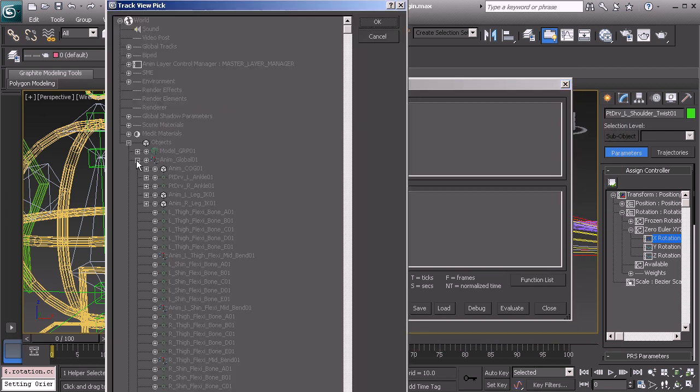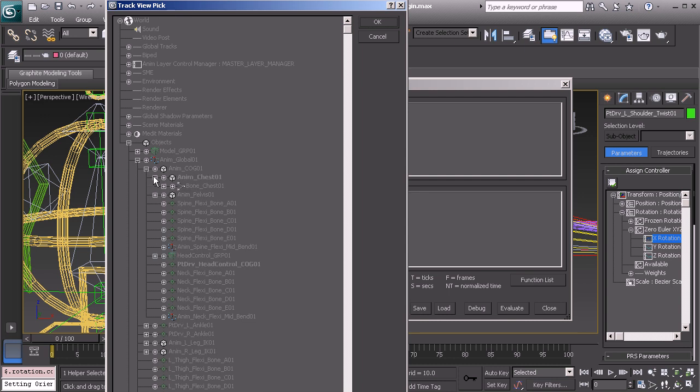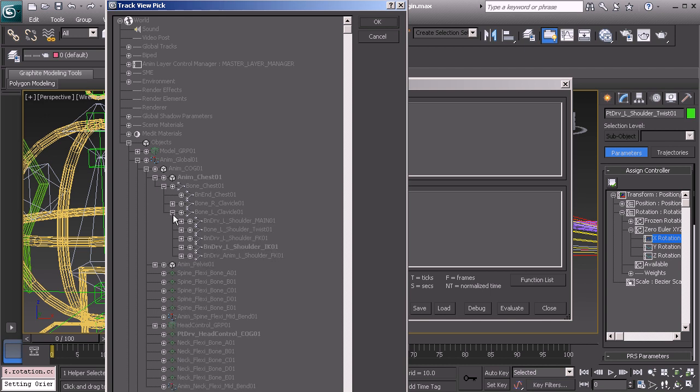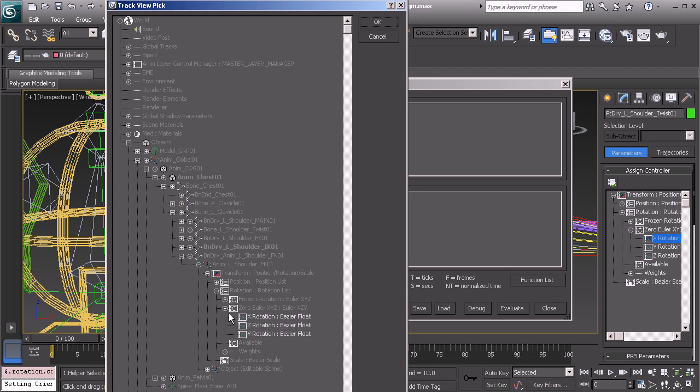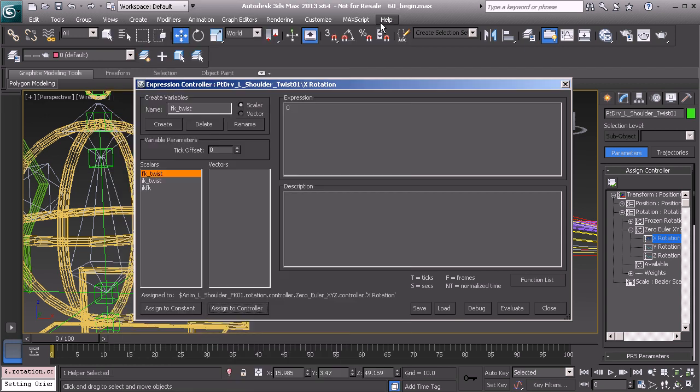So we'll go ahead and expand the global node, the center of gravity. Here's the chest control. We'll need to expand our chest bone. From there, we'll find bone L clavicle to expand that. All right, and here's where our shoulder control is nested, right underneath BNDRV NML shoulder. So let's go ahead and expand that to get to the animation controls, zero Euler, X-axis. All right, beautiful.